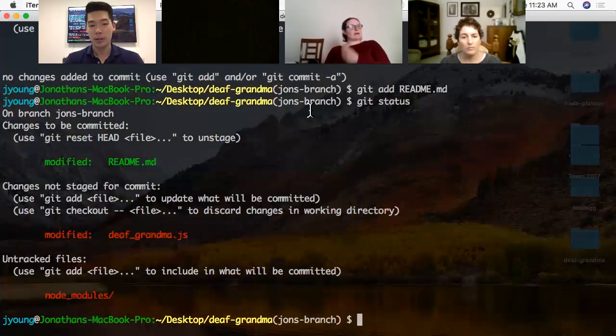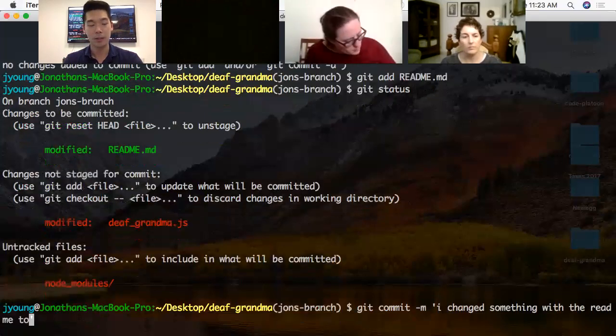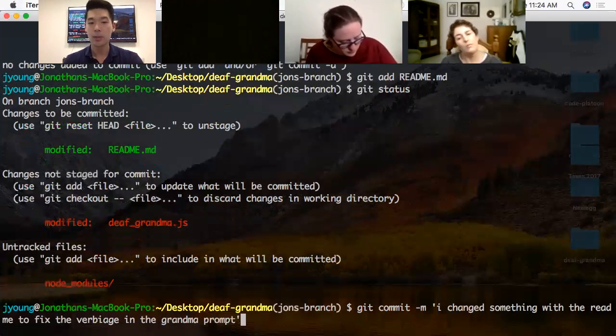Yeah. So similarly here, we've added to the staging area. We've picked and chosen what we wanted. At this point, we want to say this is good to go. I want to give my stamp of approval. At that point, I'm going to do git commit dash m space, and then two single quotes or two double quotes. It doesn't matter. It just has to be consistent. And then I changed something with the README to fix the verbiage in the grammar prompt. You want to have very, very descriptive commit messages.